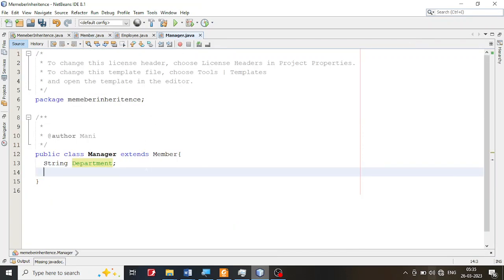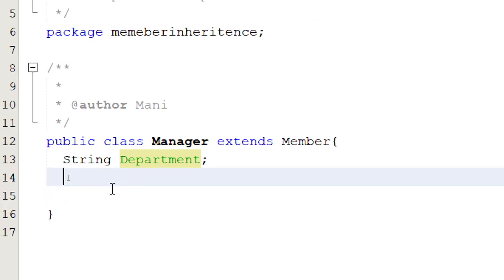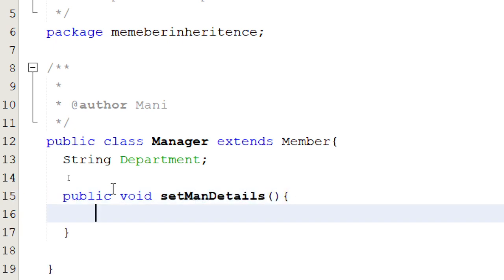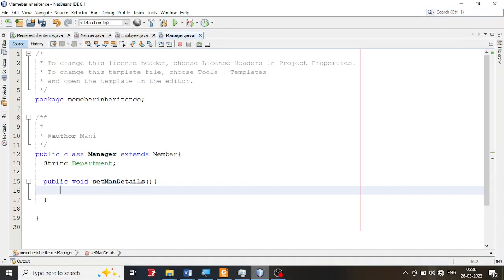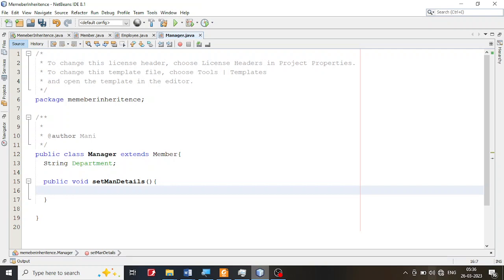So let's get the details. First let's set the details for the manager. So I'm going to say public void set manager, MAN for manager details. Okay, and you need all the variables of the members. I'm going to copy the whole thing from the members. All these variables, name, phone number, age. You can do the same trick even in the notepad.